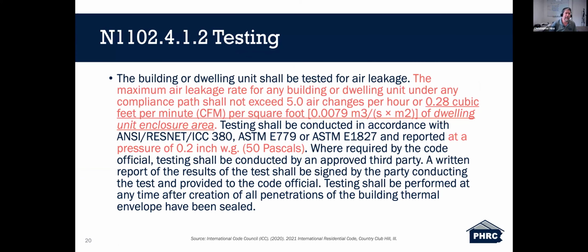So taking a look at the testing portion, it did change, but before we all flip a table and get upset at the change, hear me out as we're going to go through what these changes are, and it does make the testing requirement a little bit easier to comply with. So I'm going to go through this. The building or dwelling unit shall be tested for air leakage. That's exactly the same as what you're going to read in the 2018.